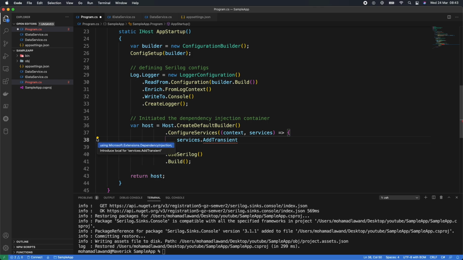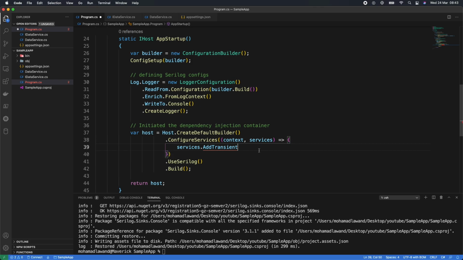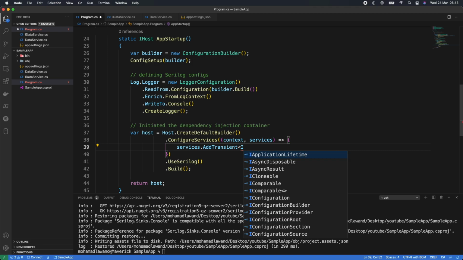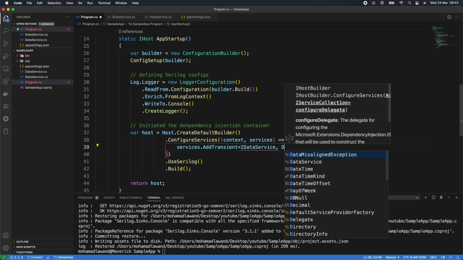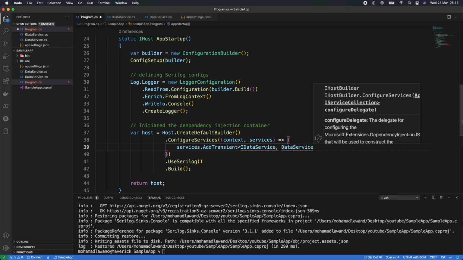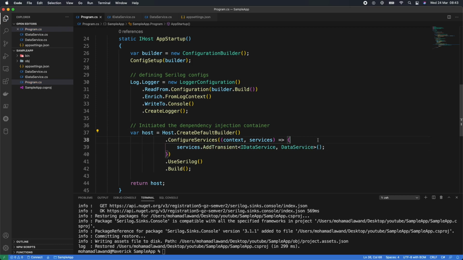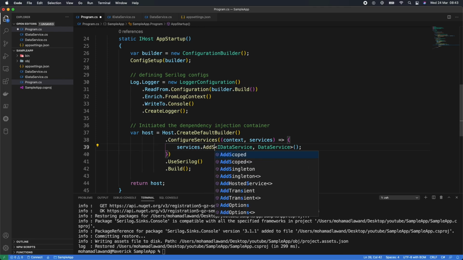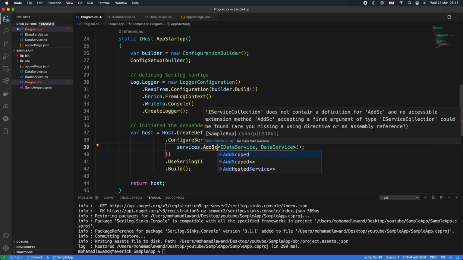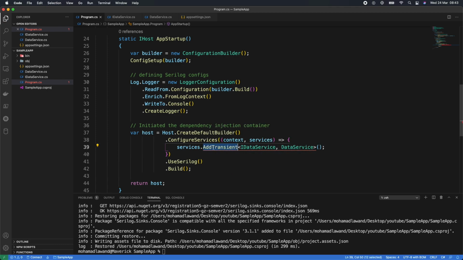Let's fix those references, and then all we need is we're going to pass the interface, which is going to be iDataService, and then we're going to pass the DataService. So why did we use transient? Basically, transient means that every time a new instance is requested, a new object is generated for it. As simple as that. We can do AddScoped, for example, but I think for right now, for this sample, we're going to stick with transient.